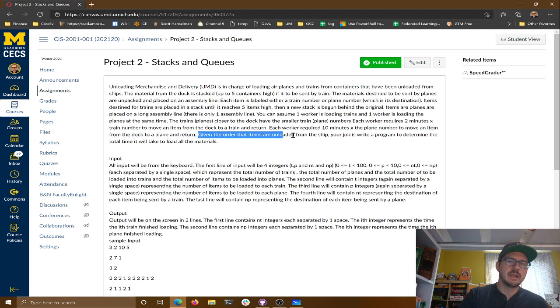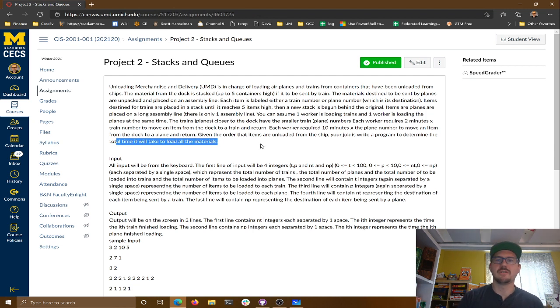So given the order that items are unloaded from the ship, we have to determine the total time it will take to load all of our materials. Now we're not optimizing anything, we're just saying, okay, this is how long it's going to take given this system. Later on down the road, we could have some fun with optimizing.